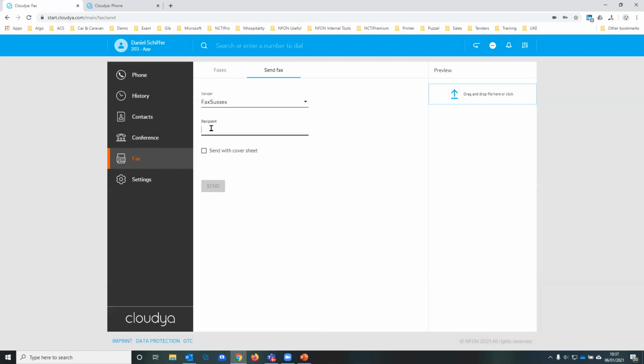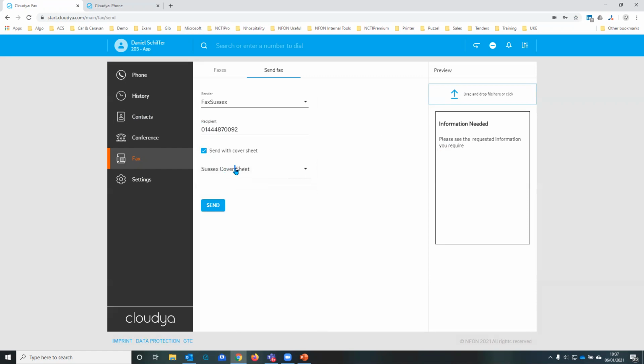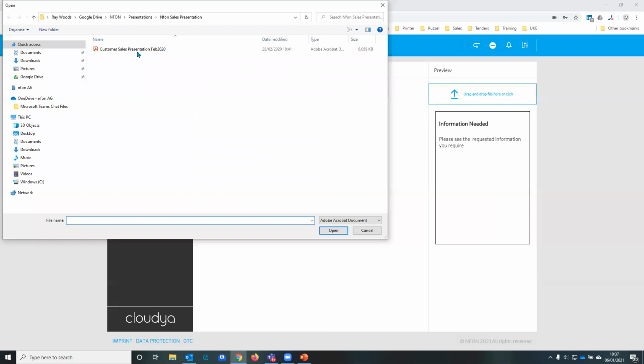On the recipient side, again, I can put the telephone number of the person it's going to go to, and whether or not I want to send it with a cover sheet. With a cover sheet, I can have one that's already predetermined, so everyone sends the same cover sheet, not a problem. Or I can make a bespoke cover sheet with the subject and the message if I wanted to, either or. Once I've selected that, I can then add the relevant files. So I might want to send a document, might be a PDF document, it might be a Word document that I want to add to this particular user.